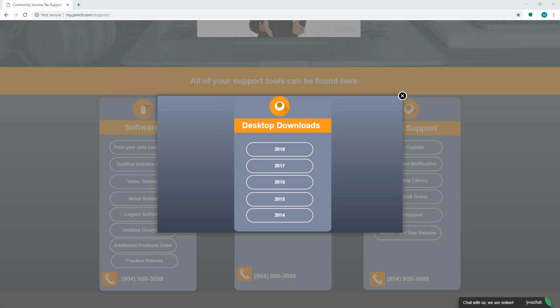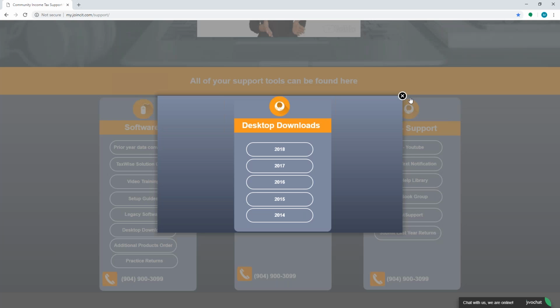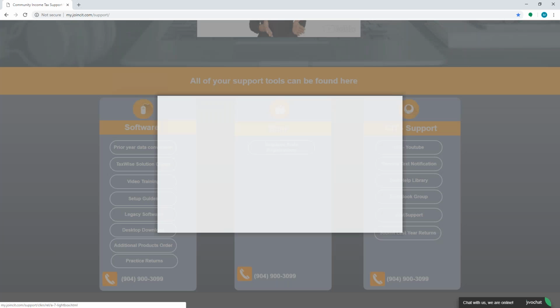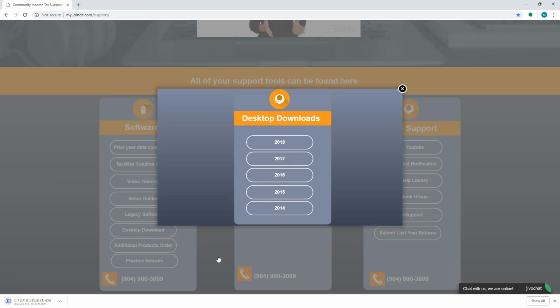Actually, you guys can't even see my screen yet. Let's do this over again. So this is the email that you should have received from us. You can click the my.joincit link, or if you already have it bookmarked, that's even better. So when you come in here, left-hand side, it says desktop download. Select 2018. It's going to download to the bottom left.